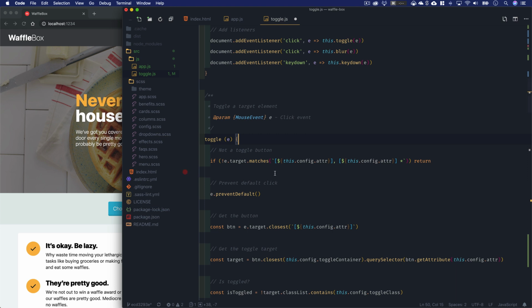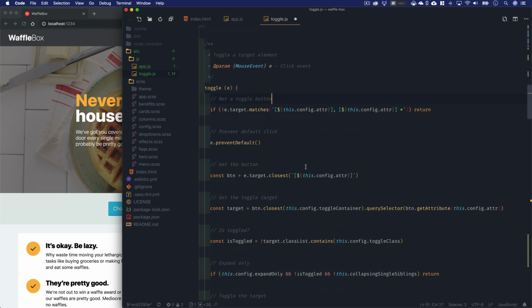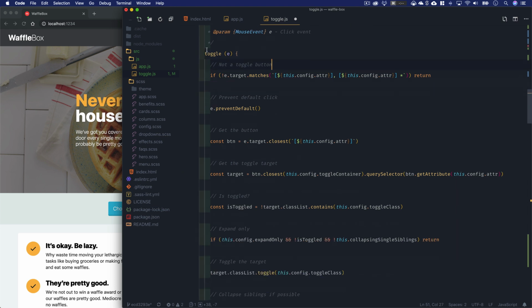So first of all, I know that one thing that we're doing here, basically the first thing that we're doing after we handle this toggle thing is, we're checking to see it's not a toggle button. We're preventing the default click. And then the main thing we're doing here is we're getting the button, and then we're getting the toggle target.